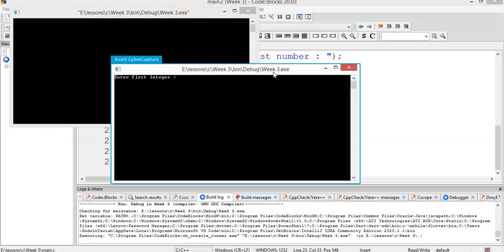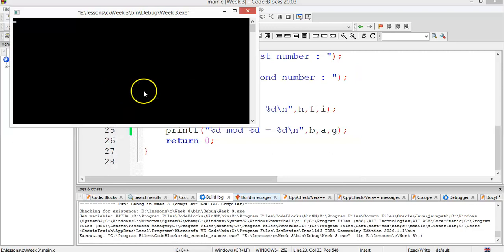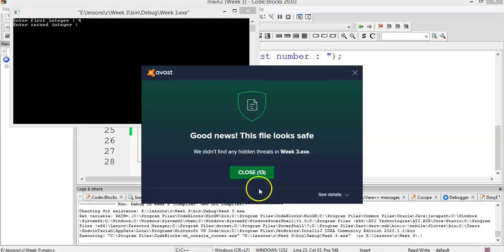Okay, so 3, that's a 4, 2. Okay, so 4 plus 2 is 6. 2 minus 4 is negative. Oh, wow. Why is it displaying this? 4, 2. Close.